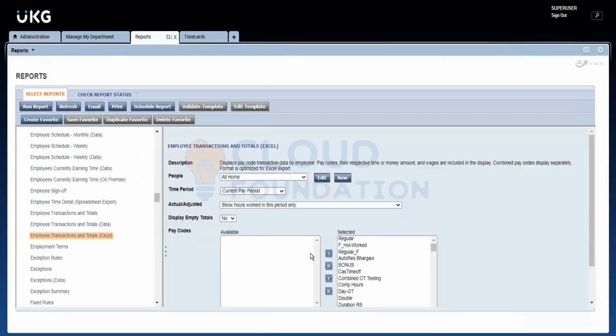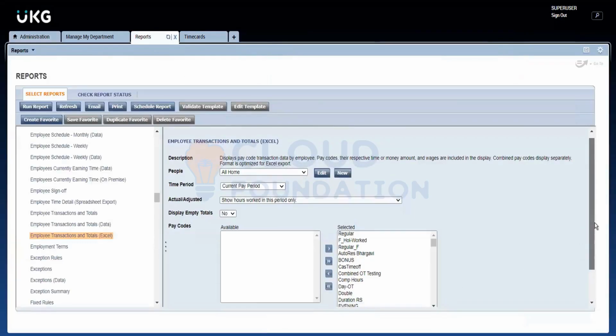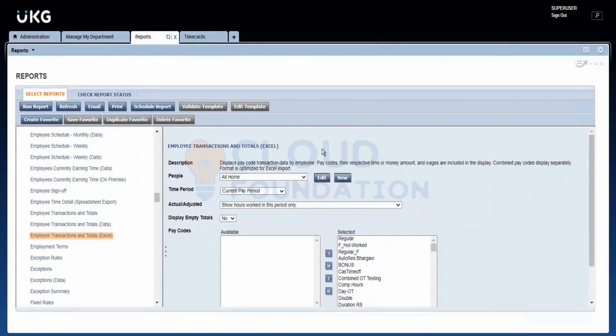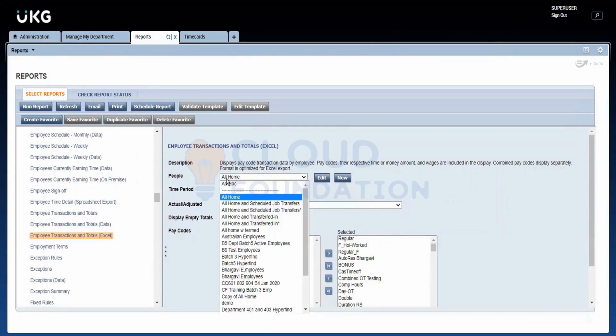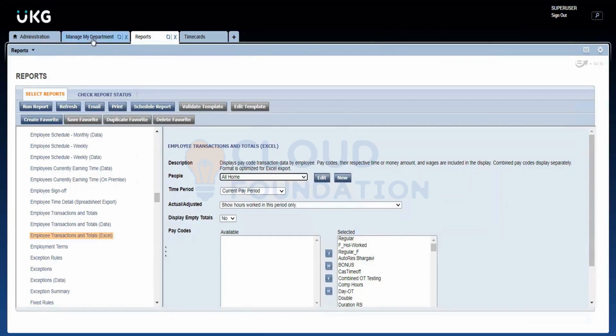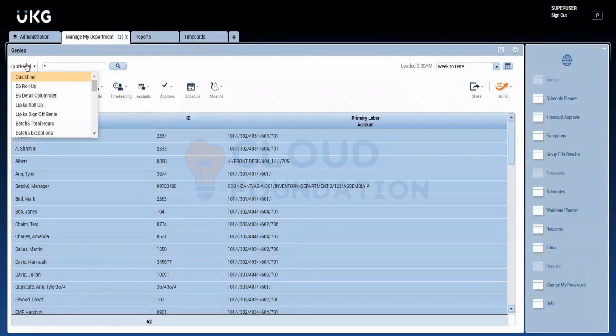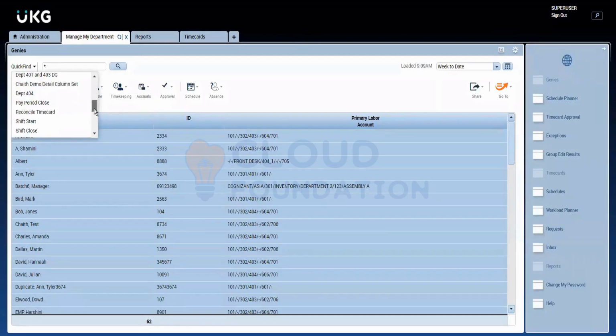What this report does is it will pull all the data available in the time card into an Excel format or PDF format. We'll go with the Excel format. What we need to choose is which employees we are going to extract. I'm choosing All Home. That means all the employees available in the system. We can also filter using the conditions available. As I told you, we have employee summary or others. We have a number of options here. We can choose it.